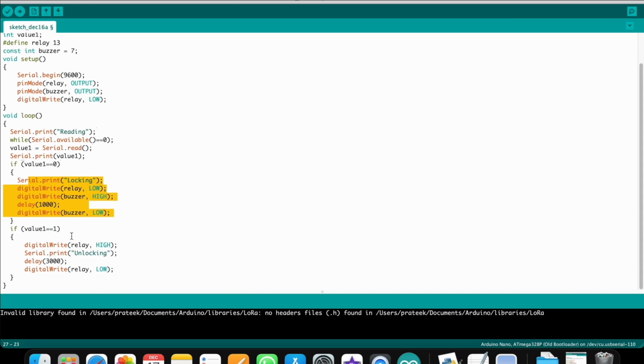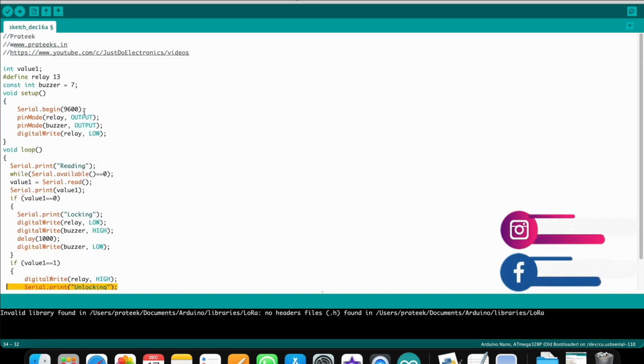And suppose your finger matches, the value will be equal to 1, then the digital pin, this relay pin, will be high, and this lock will be unlocked, and after 3 seconds the lock will automatically close, because I use a solenoid lock, that's why it automatically closes. Okay, this is the complete code of this project.